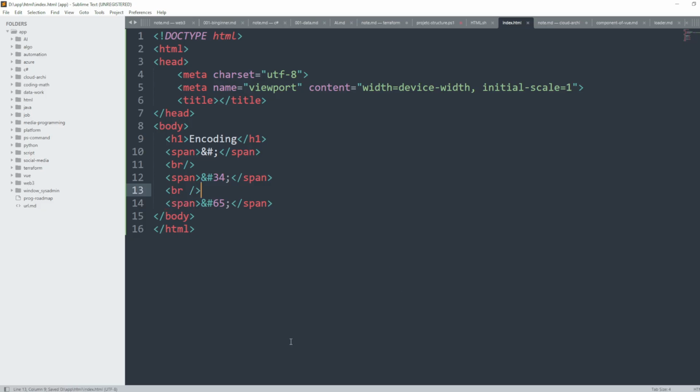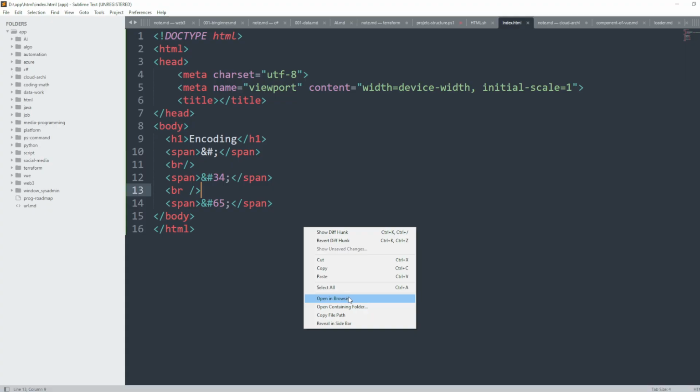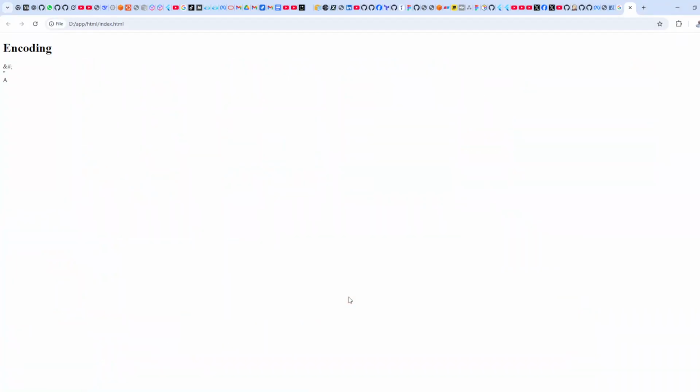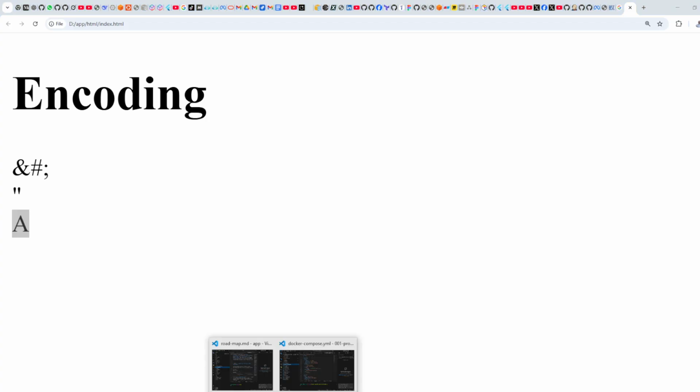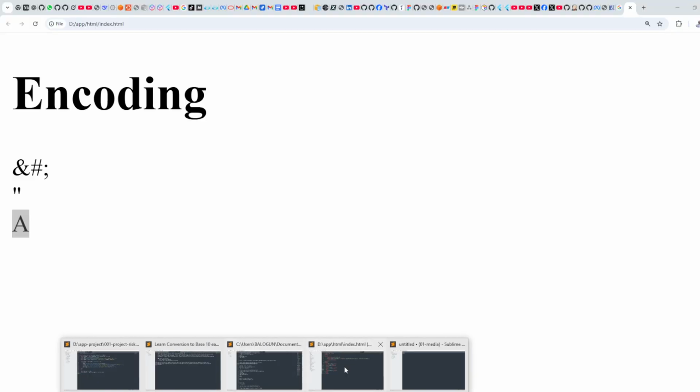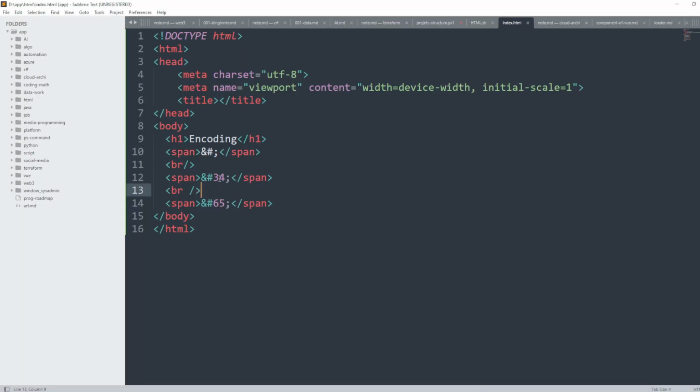If I open this one in our browser, you're going to see something. Let me just zoom in so that you can see our outputs. You can see that this is the basic structure for HTML entities encoding. In between is where you are going to put your number. The first one here is what? Double quote. Then the next one is uppercase A. Let us see the value that represents double quote. The value for double quote is 34.